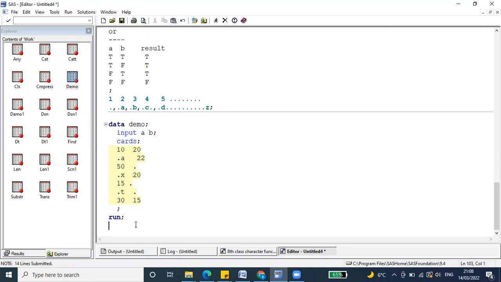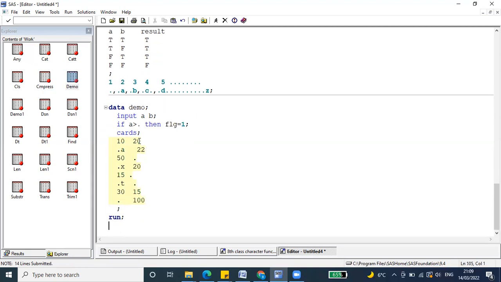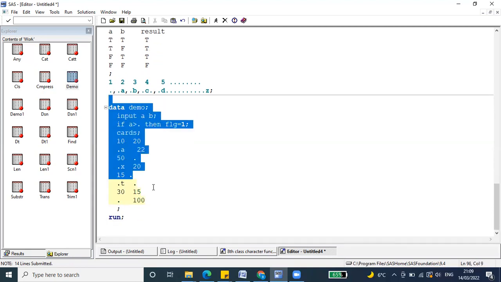Suppose, see here, if I write the condition a greater than dot, then FLG is equals to 1. So see now, in how many places will we get flag is equals to 1?